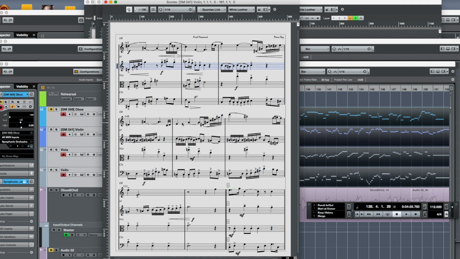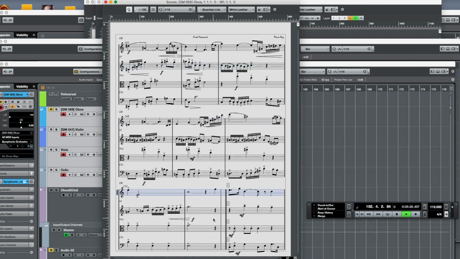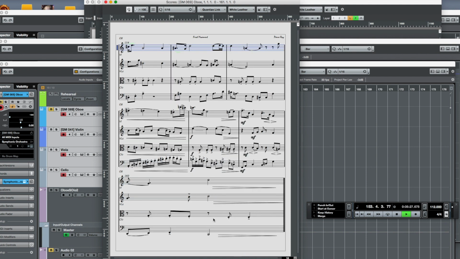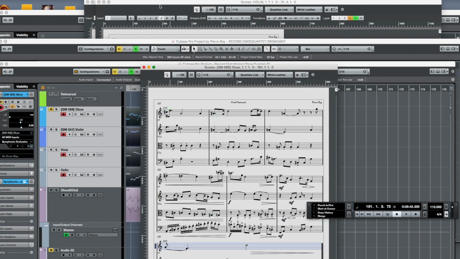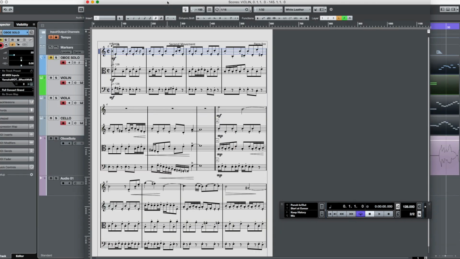Let's see. Let's just go from here. And this is a coda section. It's Sunday afternoon material, really. So that's the first movement. Let's go to the second movement. It's not really a slow movement, but it's in cut time, so it makes it seem like it's slow.